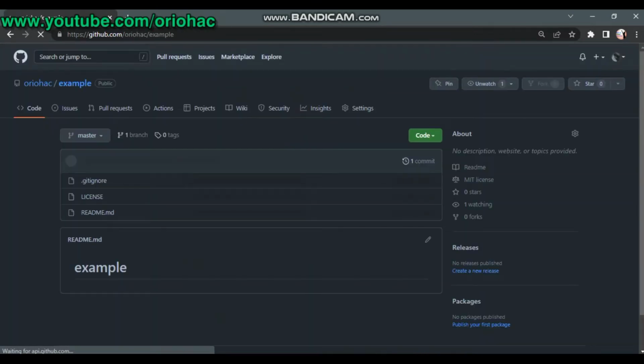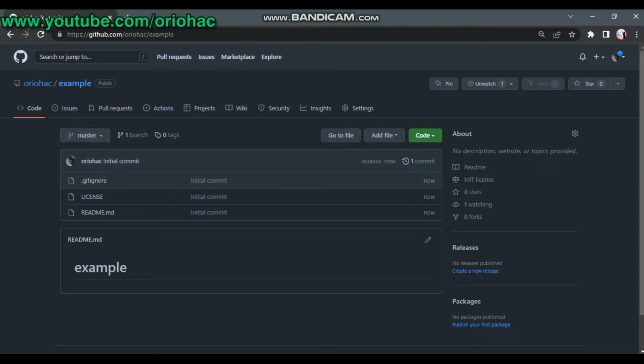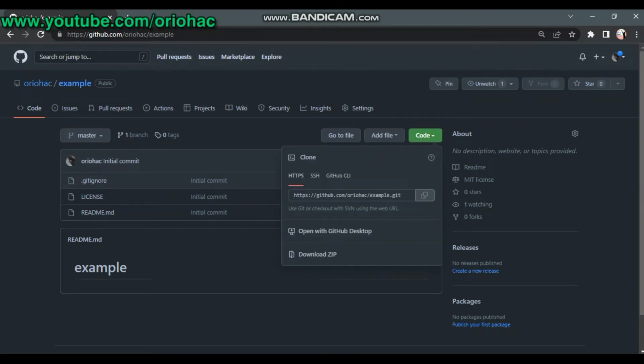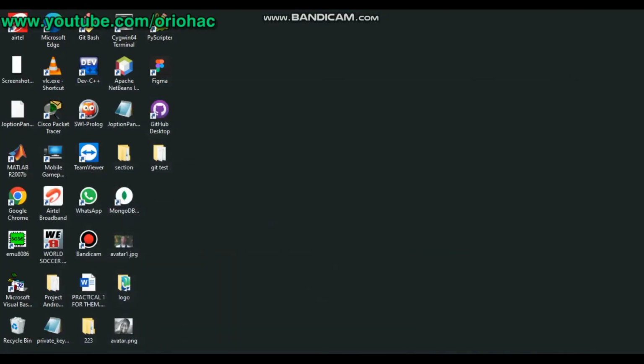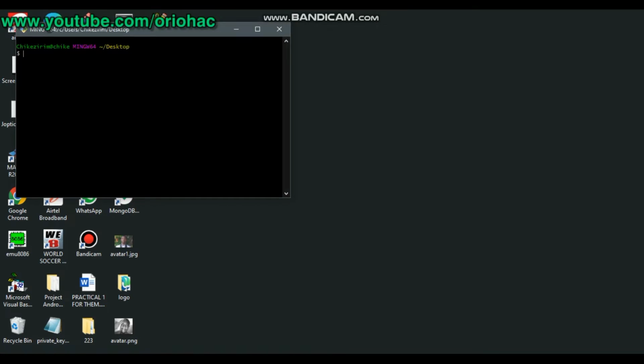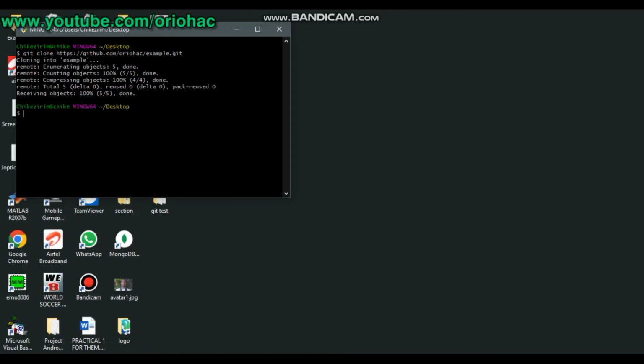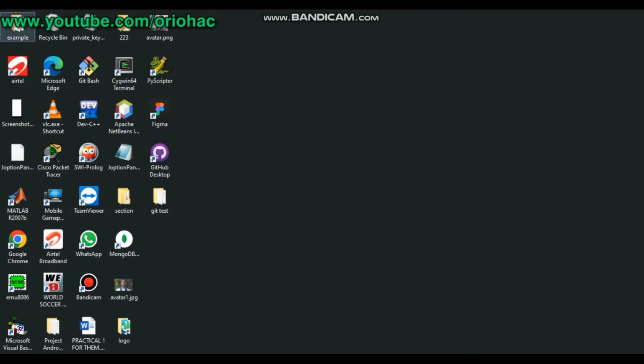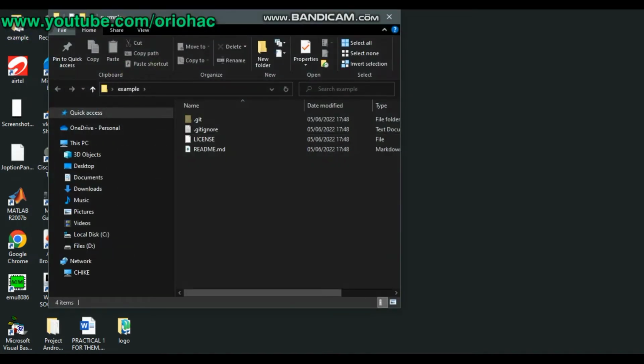This repository has been created in a master branch. So let's copy the Git code and then clone it on my desktop. So before you clone it, we start up a git bash here. So type git clone. So now we've cloned the example repository into our local machine.